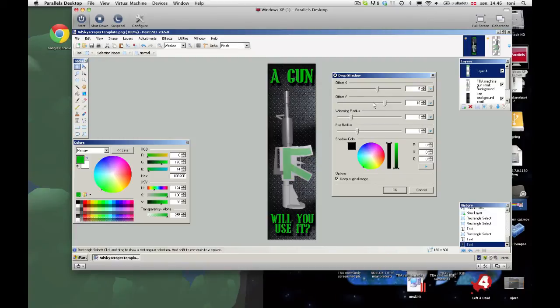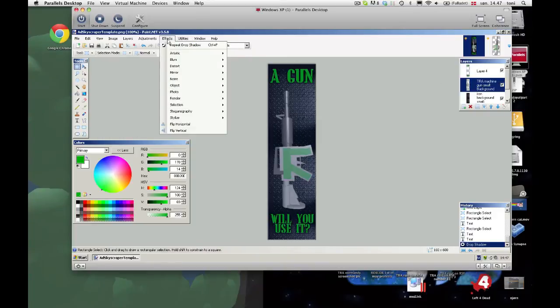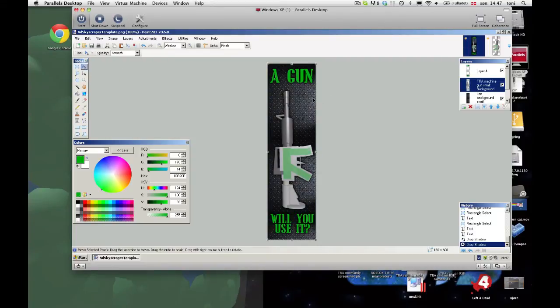So I'm just gonna change this around to my liking, like this. Maybe a little lower blur radius. Now maybe like this. Now this looks good to me. And I'm just gonna click OK. And now we have this nice drop shadow effect on the text. So we're going to repeat this on the gun. We're just gonna go Repeat Drop Shadow. There we have drop shadow on the gun too. So I think this looks good now.